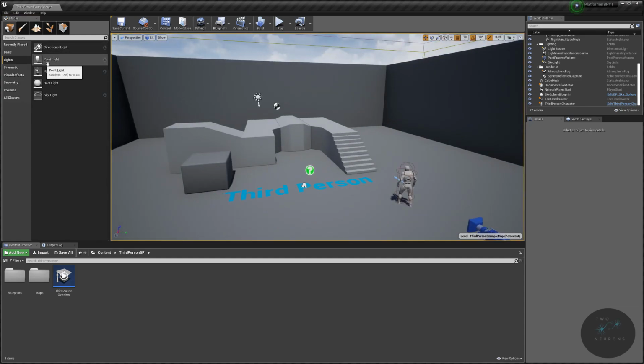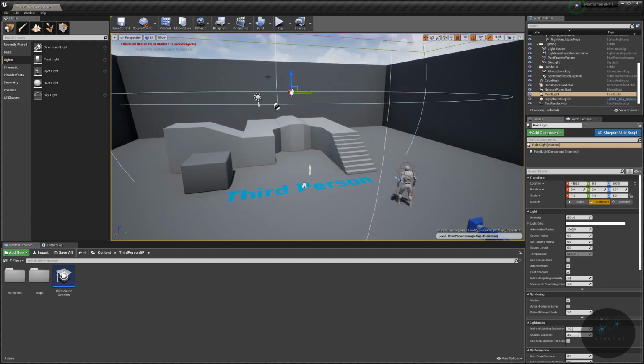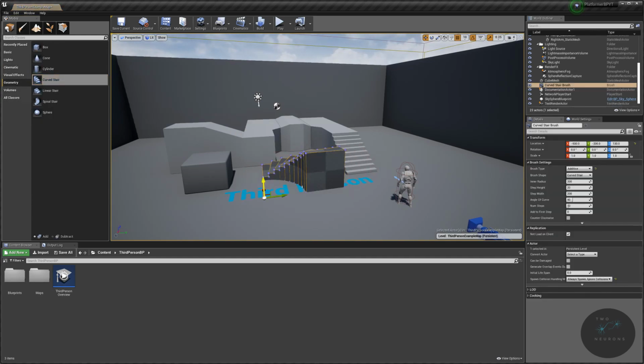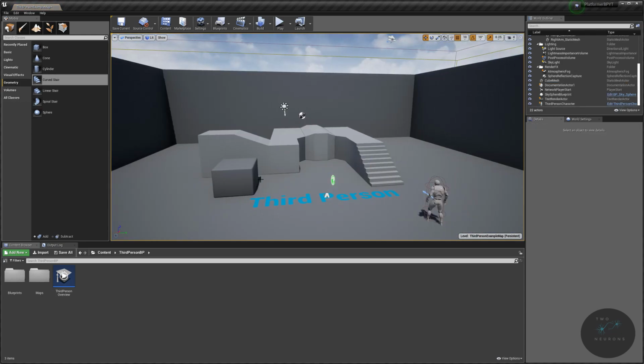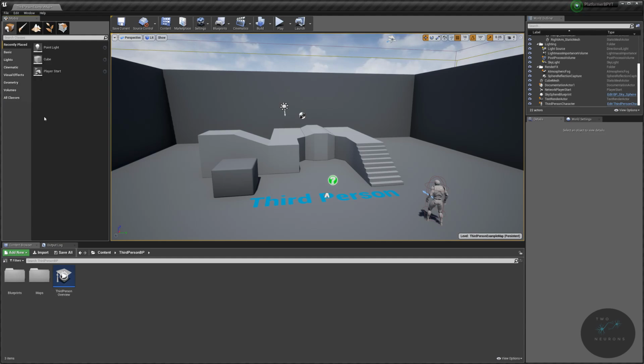A point light is like a light bulb, but creates a point of light that illuminates around an area. A spotlight is just like that, a spotlight. We have various camera options for cinematic scenes. We have various visual effects, built-in geometry for easy design of spaces in our game. And we have various other things we can include. We'll go over some of these in more detail later on.